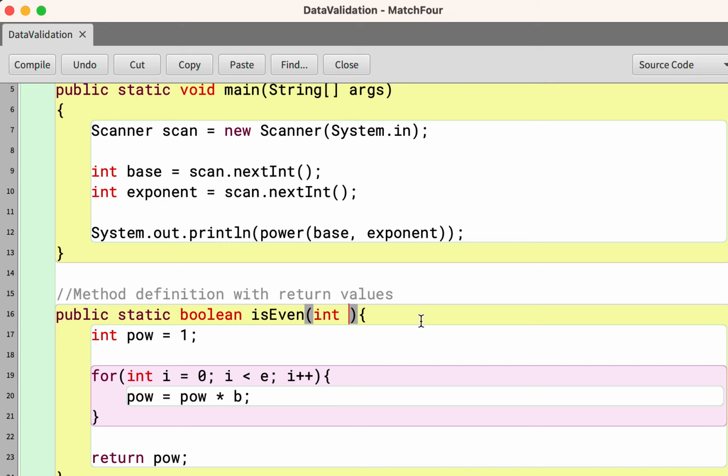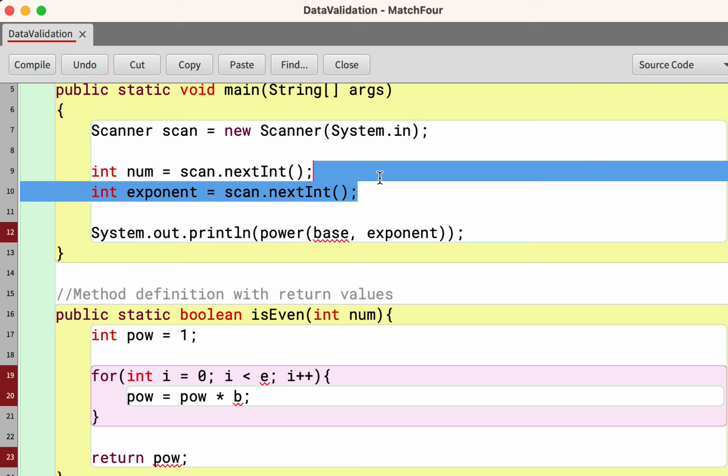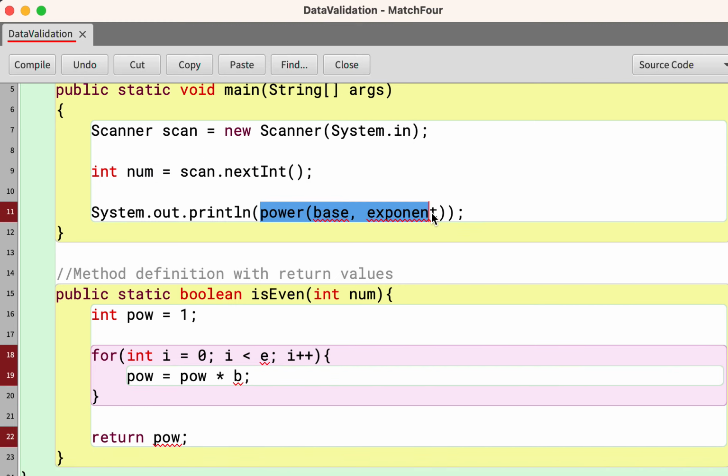So let's go ahead and say int num, and then over here we're going to say num. Let's take this one away, and then let's go ahead and call isEven here. And I'm not going to just, well, maybe I should print it out. So I'll say isEven(num). Okay. So what is this going to do?